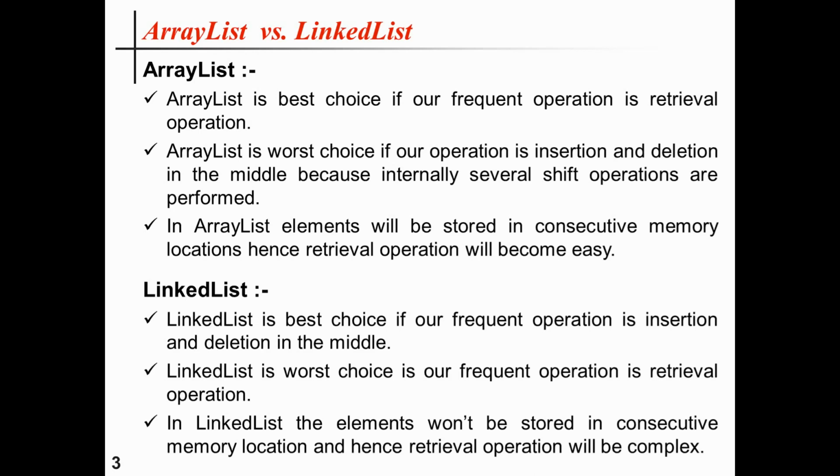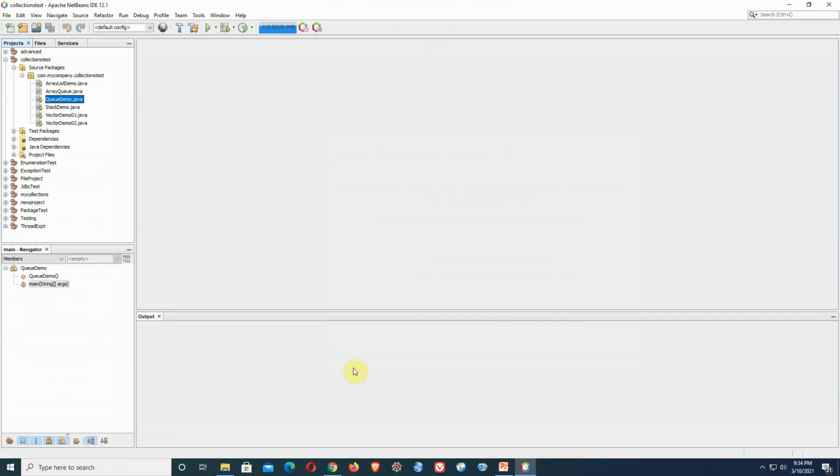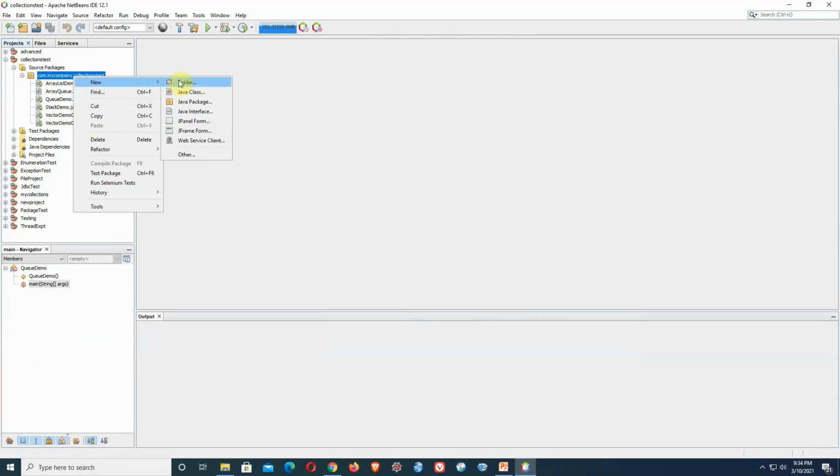Now we are going to see the demonstration of the LinkedList class in terms of program development. In order to develop this program in Java, I will need the Apache NetBeans IDE 12.1. Since NetBeans is one of the most popular IDEs for program development, I will be using that particular IDE for program demonstration in the video tutorial series for Java.